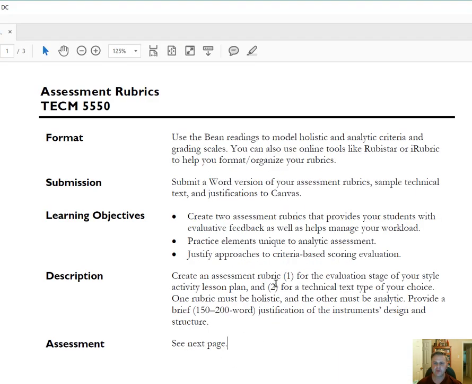I'm not going to read the assignment description to you, but I want to clarify a couple things because there's a couple different steps in here, and I want to clarify what it is that I actually want you to submit to Canvas. So you're going to submit two rubrics. You're going to submit a sample text, so a text that you're writing a rubric for, and then you're going to write justifications. So let me unpack that a little bit so that there's some clarity there.